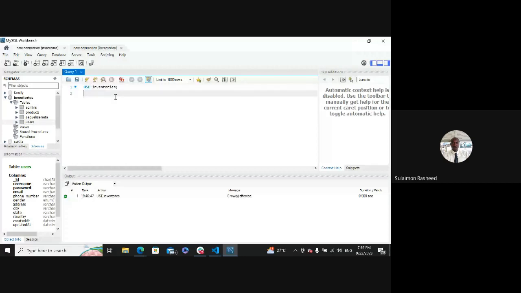Then after running use inventories, we want to select. Select all from what? From user. The table name, user. So no, users is plural. Your table must be plural. Users. Is that clear? Please don't forget that all your tables must be plural.